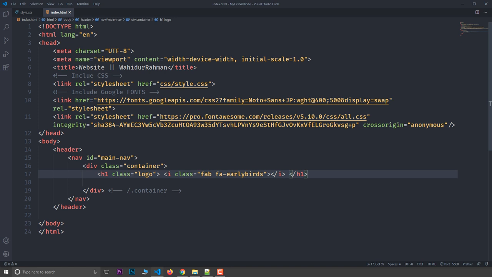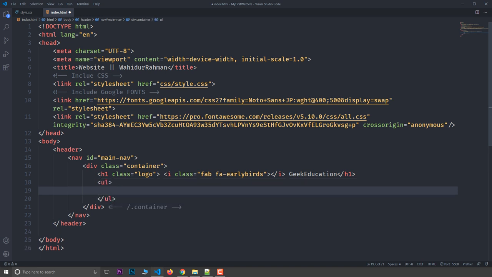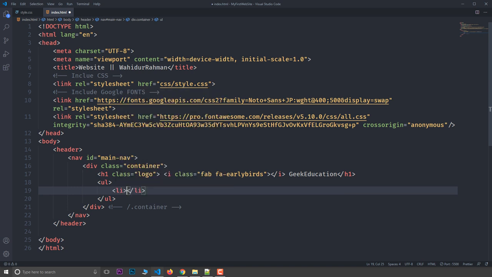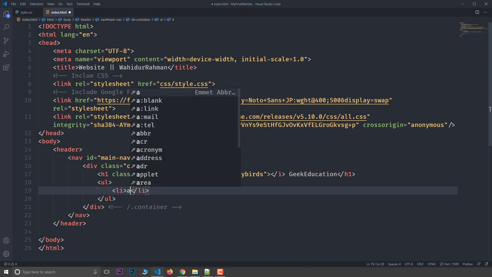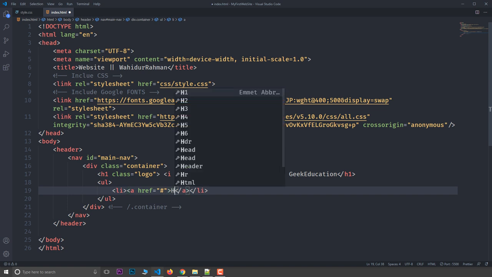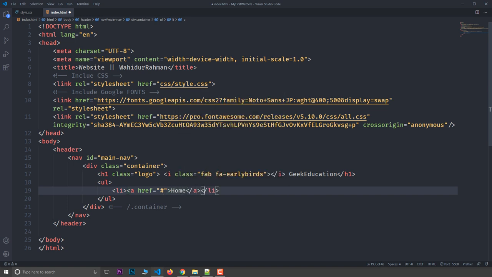Okay. And then we have to use Geek Education, my YouTube channel name. And then I'll give it the name UL, meaning unordered list. Okay, and then we'll use li. I just push tab, and then we use a, meaning anchor link. Okay, and I just put a hash here, octothorpe, and then I give it the name home.